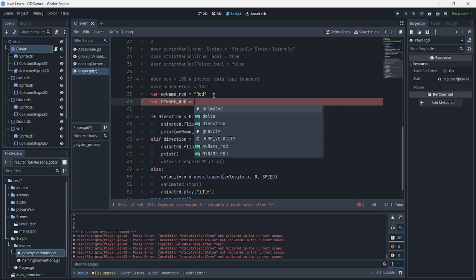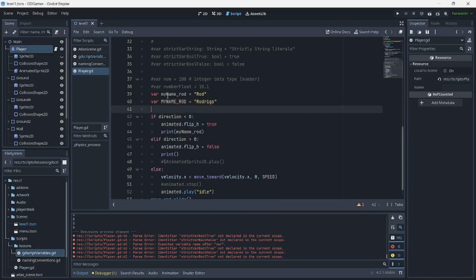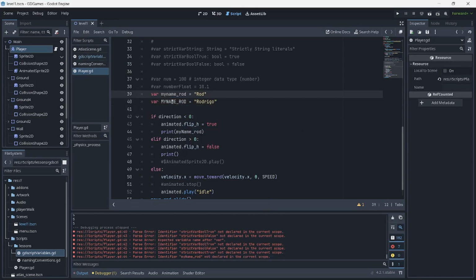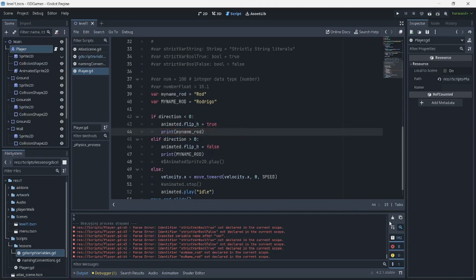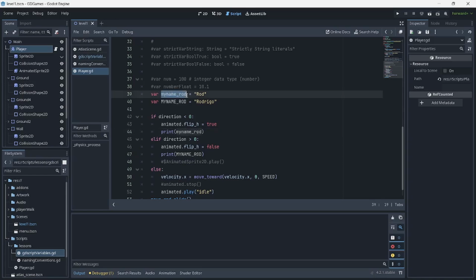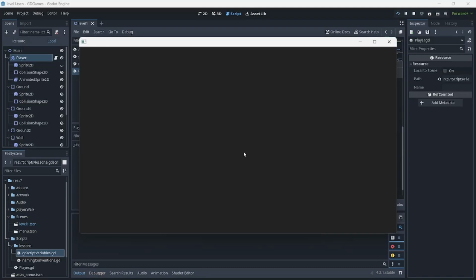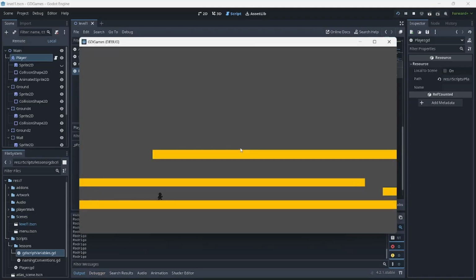So those should be case sensitive. Let me minimize this and let's get this and put that here. And this one we're seeing an error. Now let's clear this. So we have here my name underscore Rod, my name underscore Rod, and this one is Rod, and this one is Rodrigo. So will that be the same? What will be printed out? Let's explore. We're printing out Rodrigo when going to the right side, and we're printing out Rod when going to the left side.